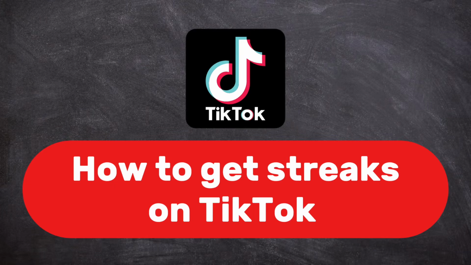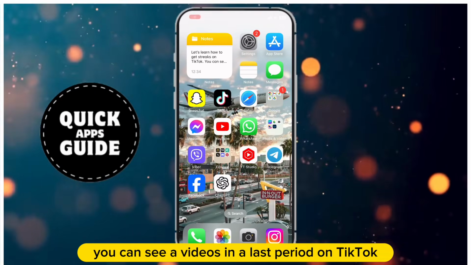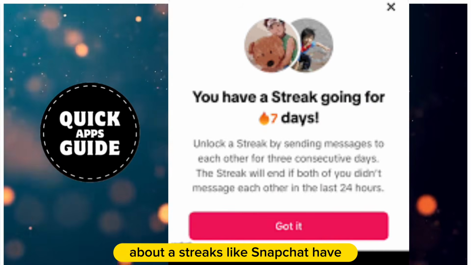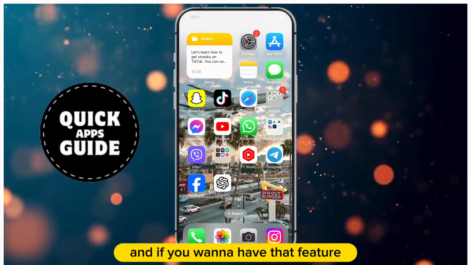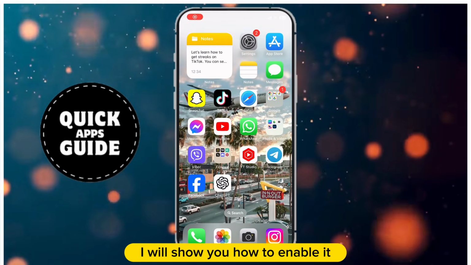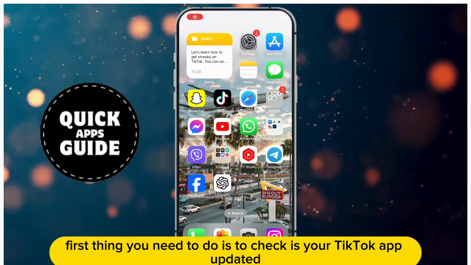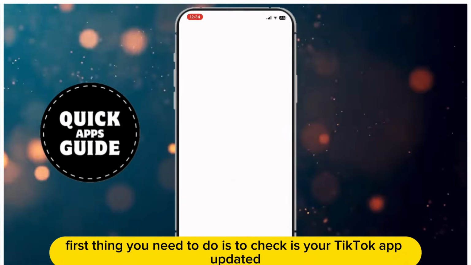Let's learn how to get streaks on TikTok. You can see videos in the last period on TikTok about streaks like Snapchat has. That is a new feature which TikTok added, and if you want to have that feature, I will show you how to enable it. First thing you need to do is to check if your TikTok app is updated.